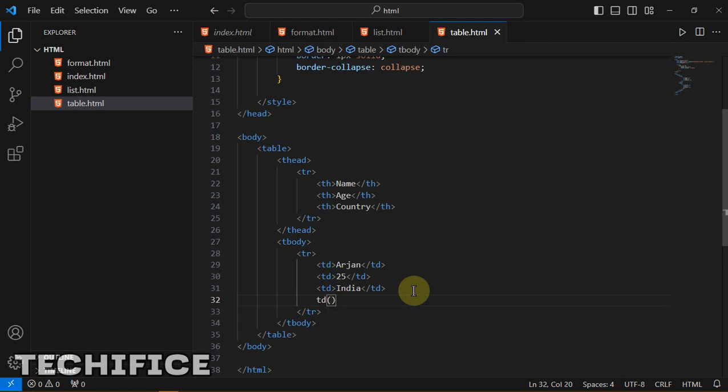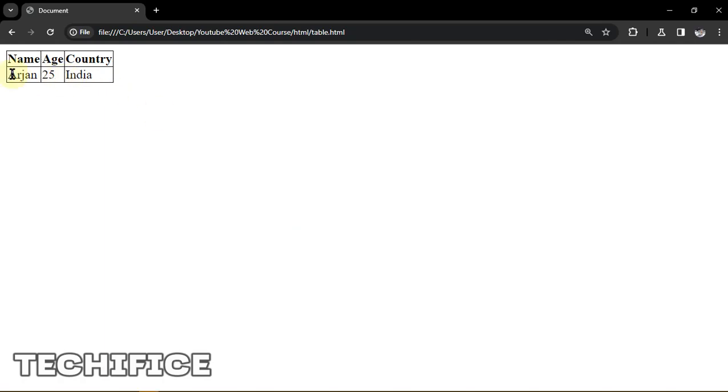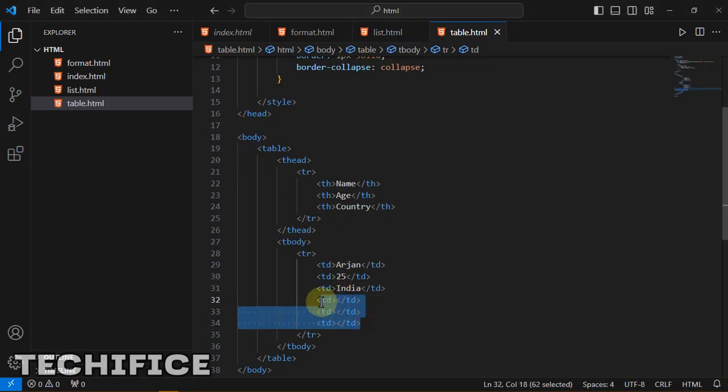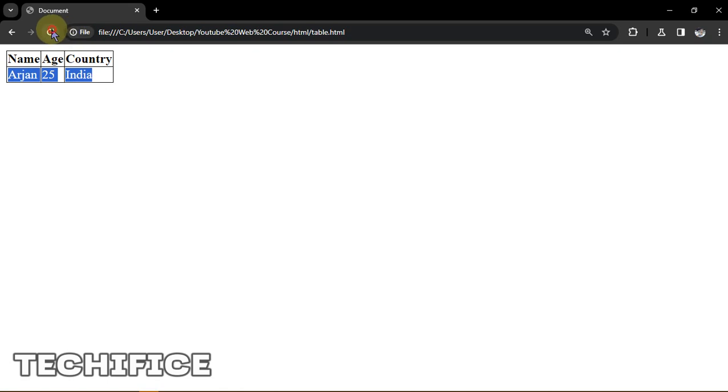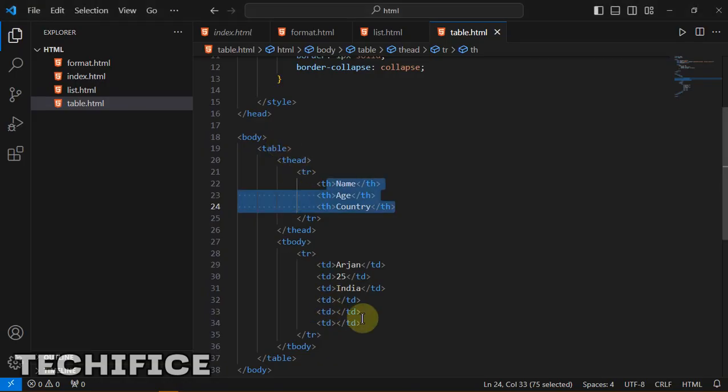I can say td times the number of TDs that I need. Let's say if I use times 3 here, it is going to make this particular row become longer because I'm putting all these TDs inside one row. So we have 6 TDs, which means 6 columns inside one row, while in the head we have 3 columns inside one row. If I refresh this now, we see these 3 empty columns with nothing in the table head.